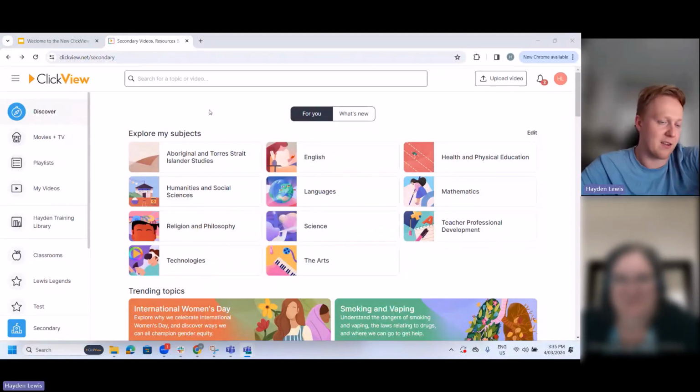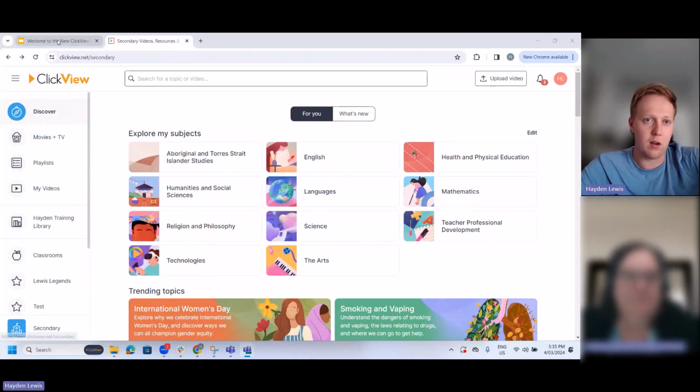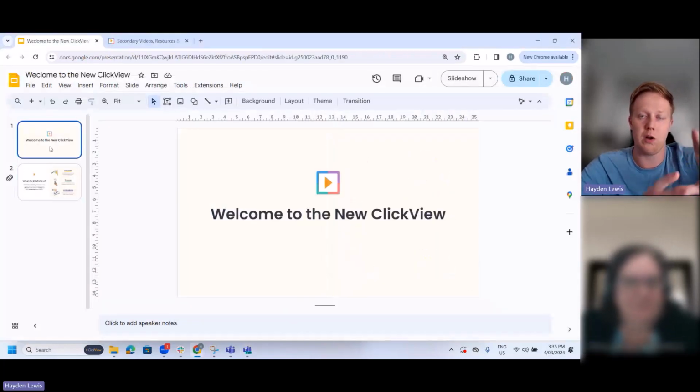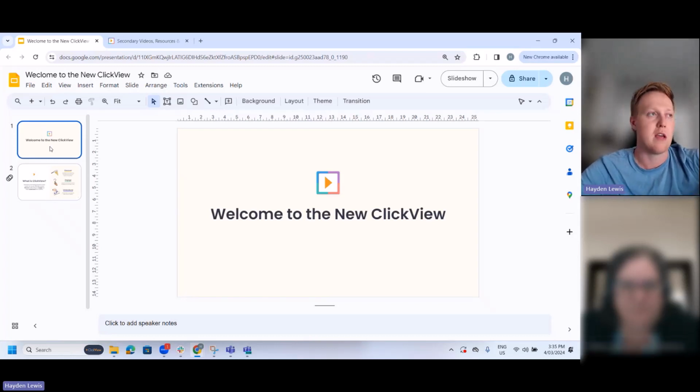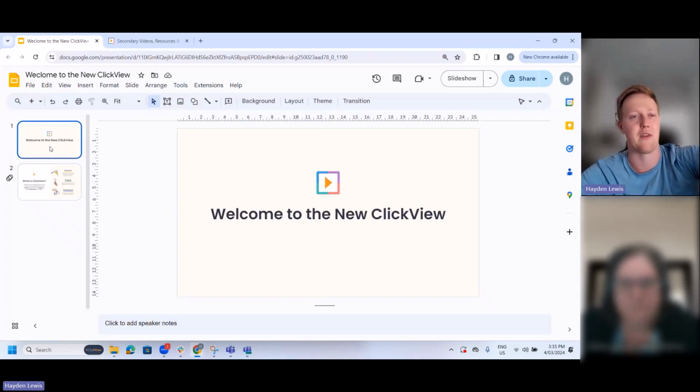Yes. Brilliant. Awesome. So, really briefly, I've probably shown this a couple of times, so if you're already aware of this, that's fabulous. Maybe just take this as a bit of a refresher. What I wanted to do today was highlight the new ClickView, if you haven't been moved across yet, what to expect, how the move works, and then show off a few really key features that will save you time.